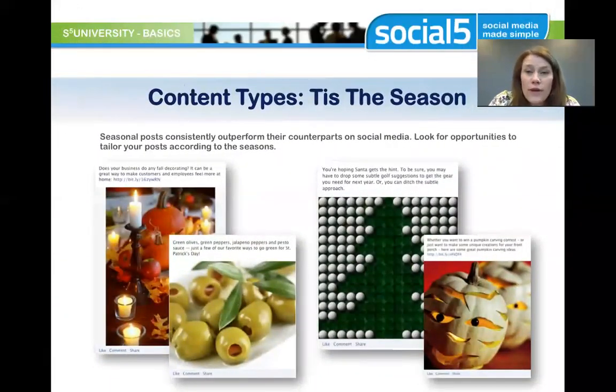And then another great one is, same thing with pop culture and what's in the news, holidays. Obviously, holidays tend to be a big deal. Seasonal posts tend to outperform their counterparts on social media. So if you can look for opportunities to tailor posts to specific holidays or fun things in the season, that's really awesome. Here's one that we just did a couple of days ago that was green foods for St. Patrick's Day. There's stuff for Christmas, Halloween. You can also go just seasonally, like, spring is coming, let's get some springtime posts out there. So lots of options that way.